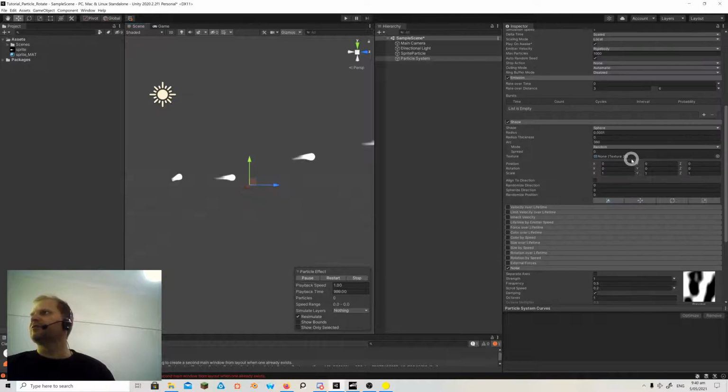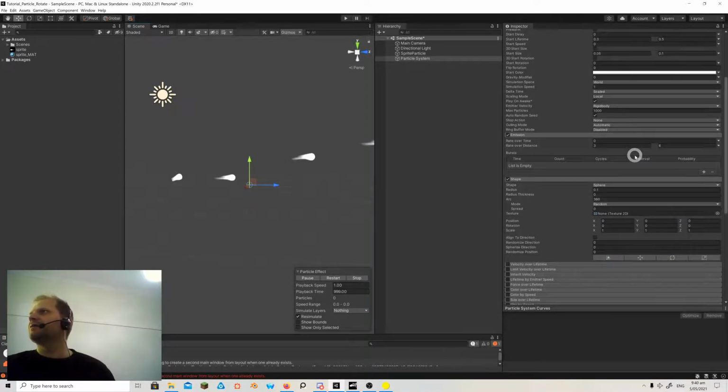Maybe we can add a few more here. And we'll give it a little bit of radius here. Let's go 0.1. Is that too much? No, that's all right. And what was I going to change? Oh, the amount. Let's go between 6 and 9. It's kind of interesting.